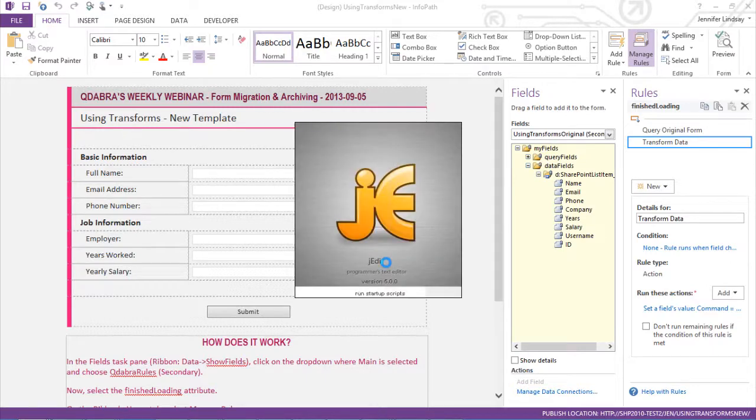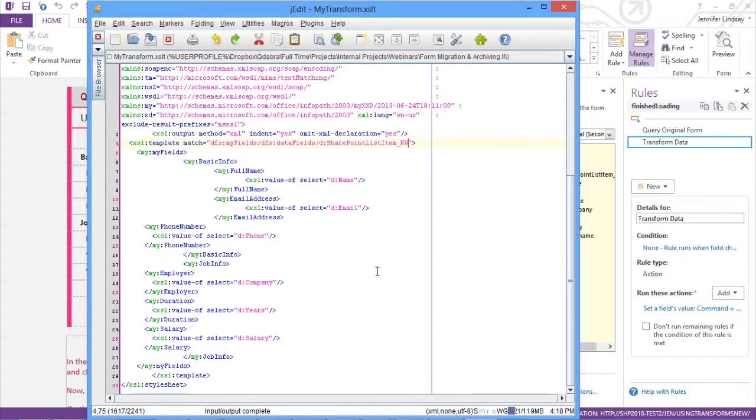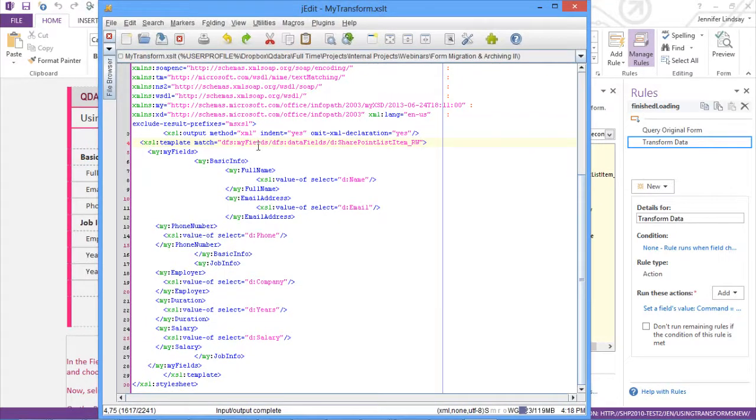Here we go. This is JEdit, the XML editor that I mentioned earlier. And this is that XSLT. I apologize if this is very small and hard to see. I'm not going to actually go through the structure of the XSLT file. There's actually a great two-part webinar that my coworker and InfoPath MVP Hillary Stupa did last year. And I'll include a link to that in the slides that accompany this webinar. You'll see that near the end.